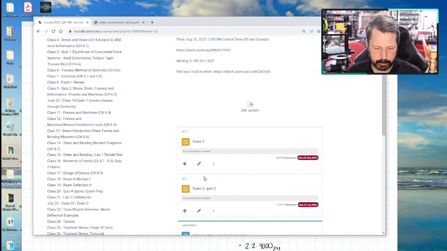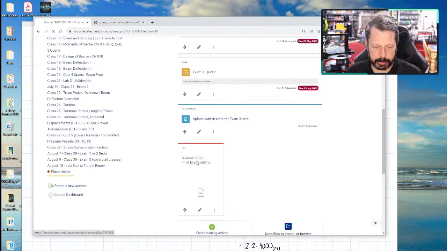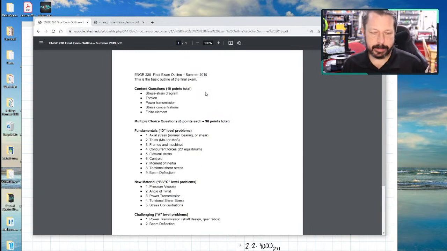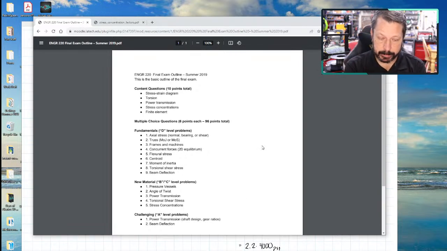I'm on the wrong one, but it will still be relevant. So here's what, and this actually says 2019, but the outline is basically the same. Maybe not the same order, like they won't occur in this order necessarily, but the questions will cover these topics.